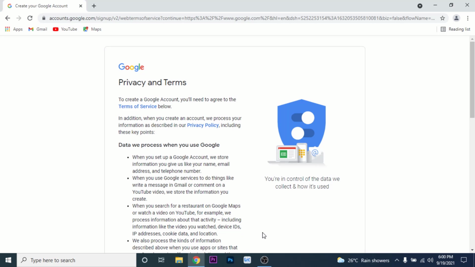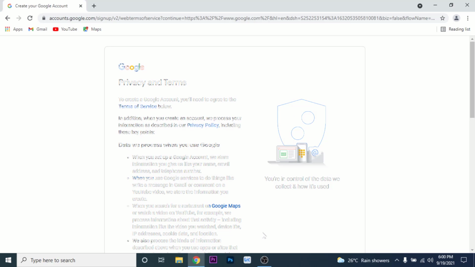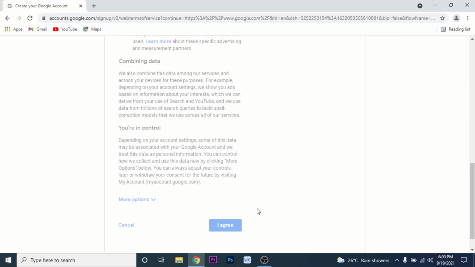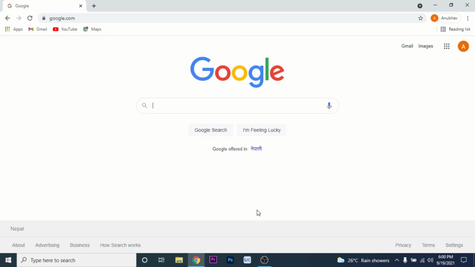This is the privacy and terms interface of Google. So go through the terms and conditions of Google. Once you go through all the terms and conditions of Google, scroll down and click on the I agree button. Once you click on the I agree button, you will successfully create a new Google account for yourself. Now you can enjoy using the Google services you wanted to use.